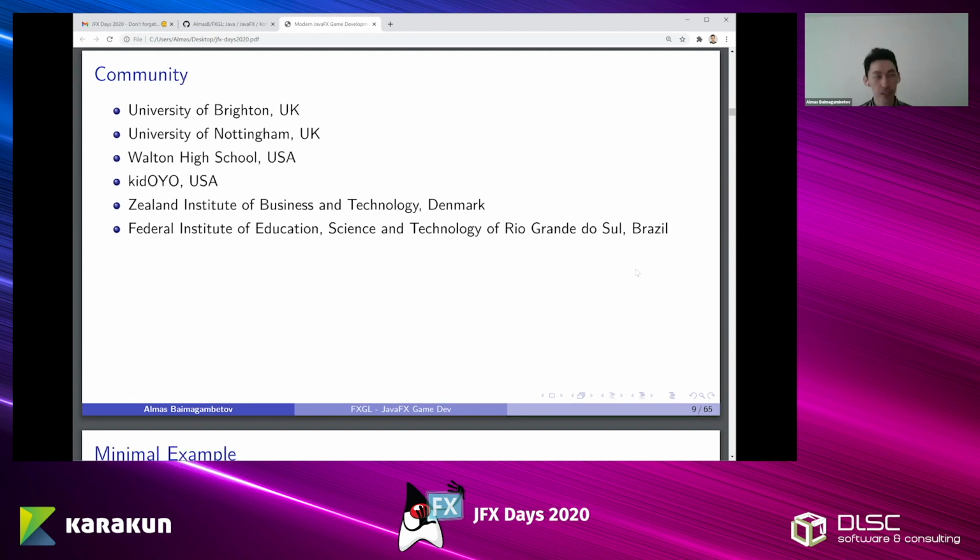Here's the community in terms of academic institutions that have told me that they're using Fxgl for either teaching software development or game development. And if anyone out there would like to include a course that they teach, which also makes use of Fxgl, just let me know and I'll add you to the list.